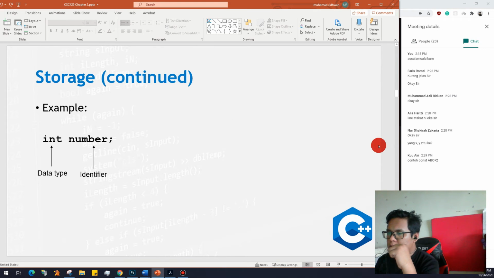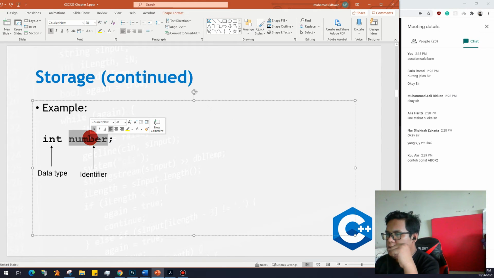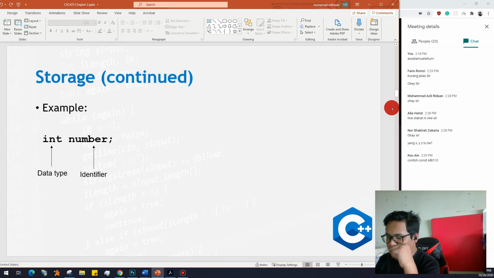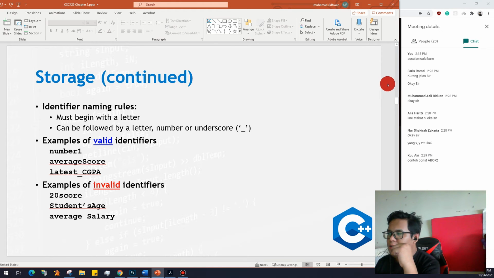Okay, so for example, this is identifier, this is data type, identifier. So when we give a name to this variable, this is identifier. Hopefully you guys are not confused. Okay.